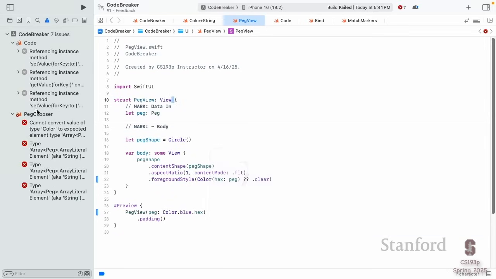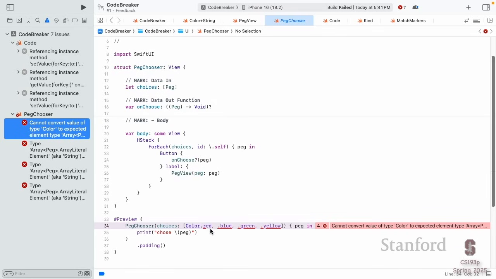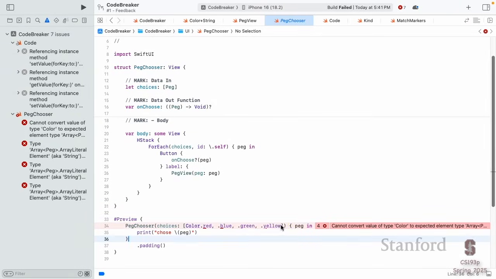Okay, we got a problem with peg chooser. Look at peg chooser over here. So peg chooser, it's really just its preview that's got a problem. It's trying to pass choices in here. These are pegs. That means they're strings, and I'm trying to pass colors. How about if I just take those colors and map them to strings?